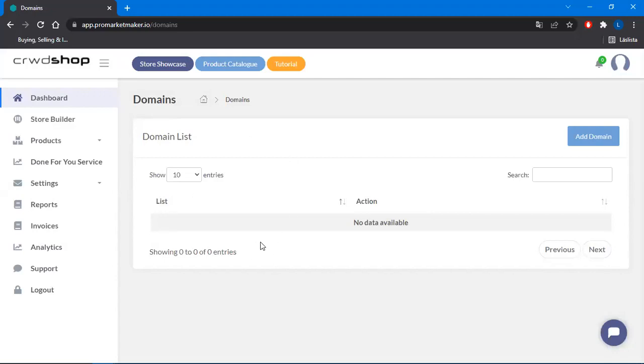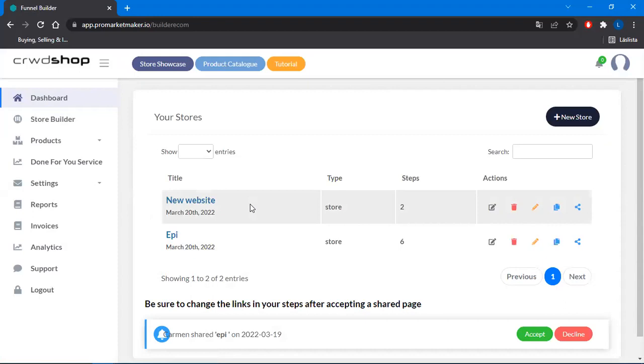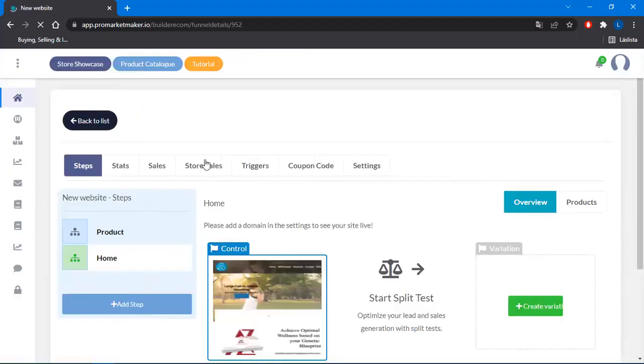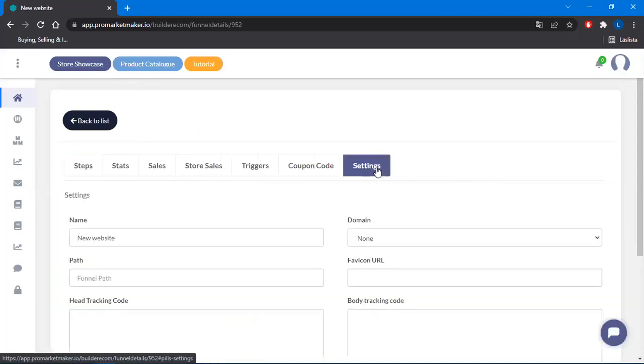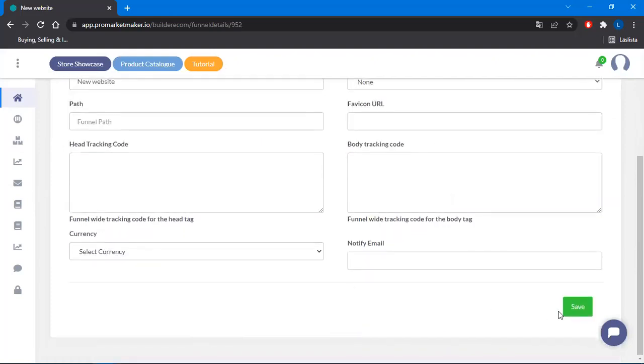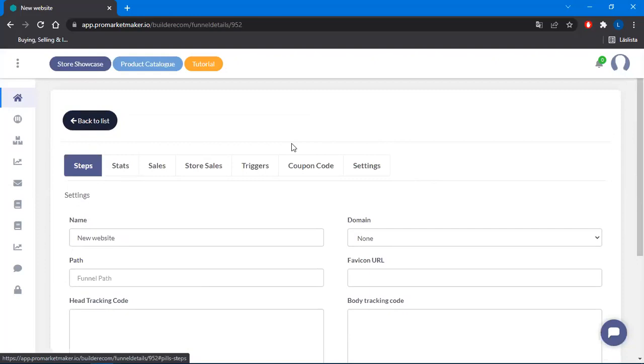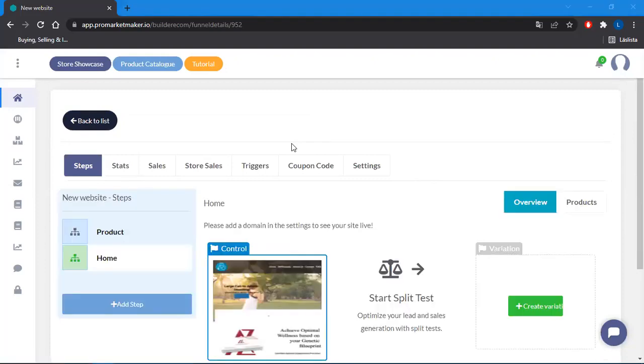And when you're done with that, you will go back to the store builder, and you do this when you're completely done. You can go to the settings here, and then here you will be able to choose your domain that you already added. And then you click save, and that's it. All right. Let's see, any other questions?